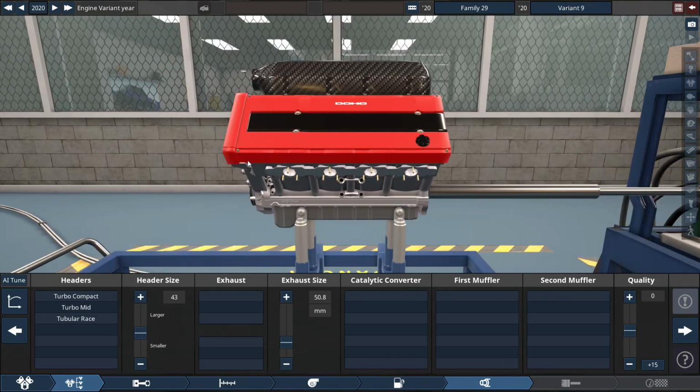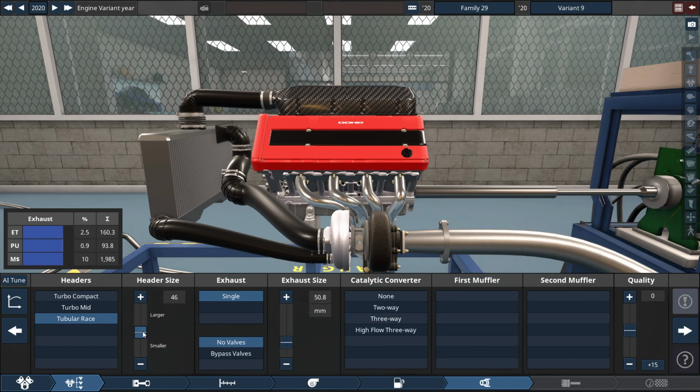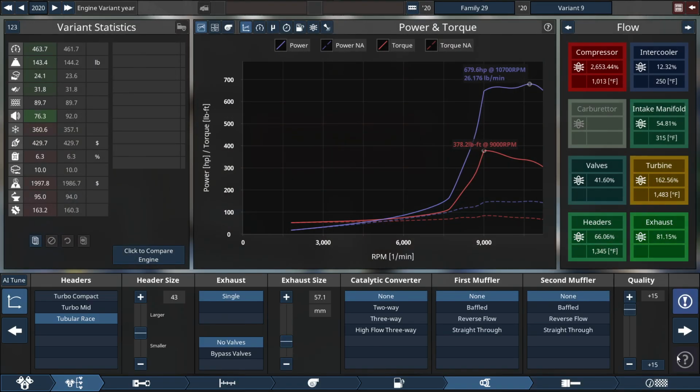And finally, for the headers, the exhaust, and everything else in general. For the headers, choosing the tubular racing headers with the header size set to a 43, just a few clicks down. With the exhaust diameter set to 57.1 millimeters, which equals 2.25 inches. And lastly, no cats and no mufflers. And finally, bring up the quality.